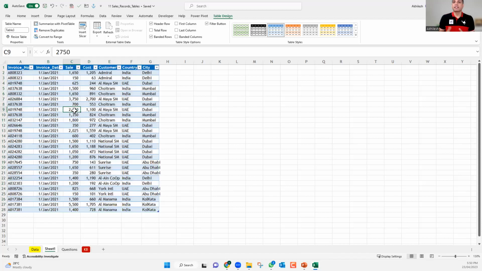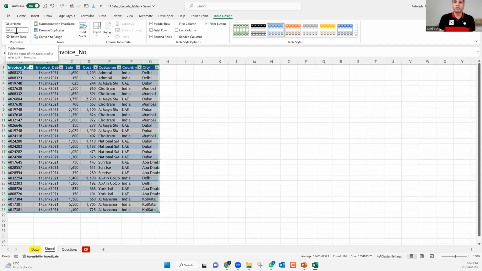Now there's a difference. Little bit of formatting you might have seen, but there's another difference. What is the difference? This area you can call as table design. That's the new feature which is added after inserting tables. This area can be named as table 3. Do you know what is the benefit of inserting a table?